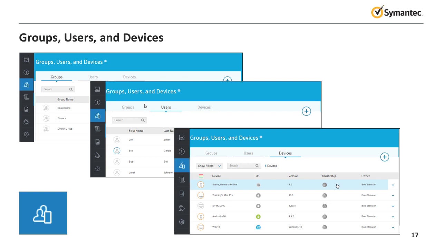Users. You can add users to SEP Cloud individually, or you can import user accounts from supported identity providers. And devices. Users can enroll their own devices. You can also create a Windows installation package for servers or for enrolling multiple Windows devices.